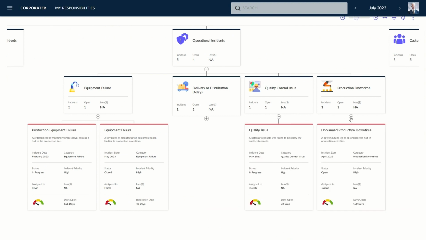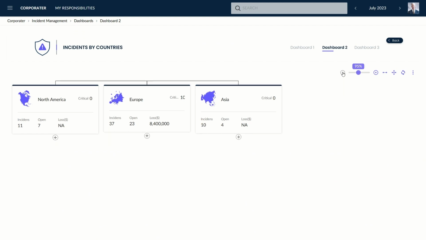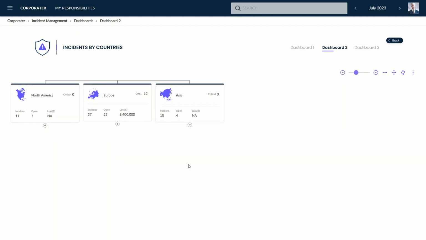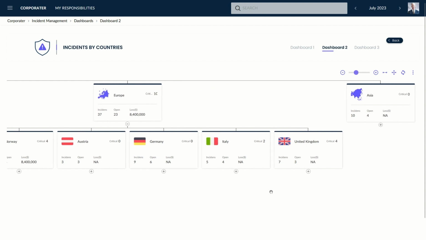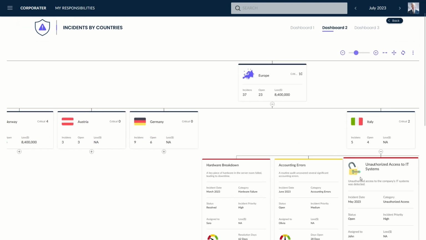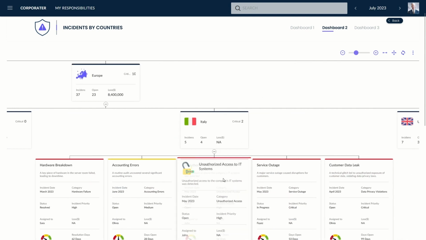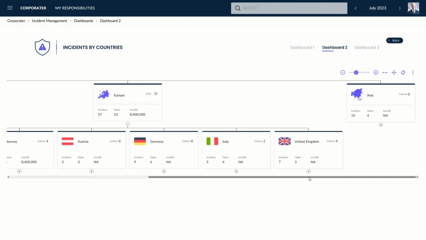The second dashboard takes a geographical approach, presenting incidents in a hierarchy of regions and countries. When you expand a region, it reveals the countries where incidents have occurred. Delving deeper, you'll find a list of incidents specific to each country. Importantly, the system allows for additional levels of granularity.